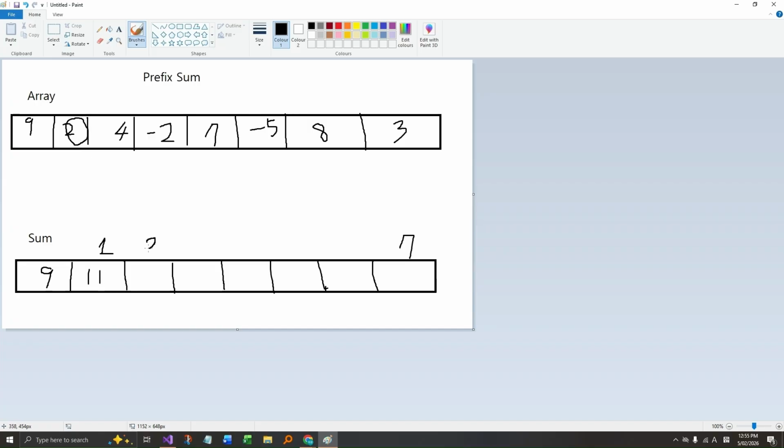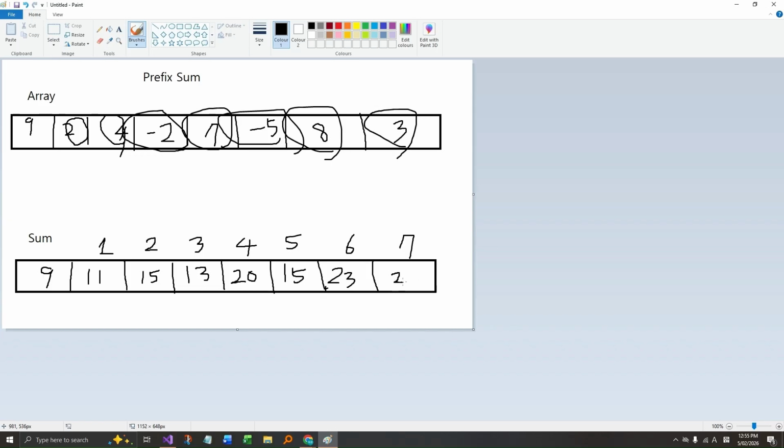And how about the second index? It must be 15. And what about the third index? It must be 13. And I'm going to complete this process. 20, and 15 again, and 23. And lastly, it must be 26. So that's the core mechanism behind prefix sums, just so you know.